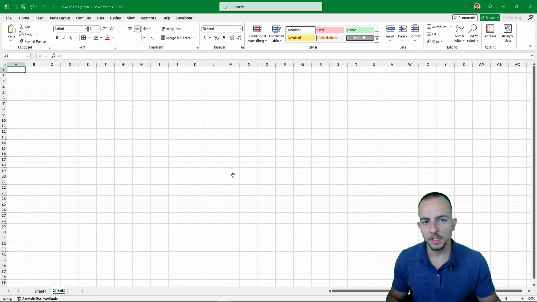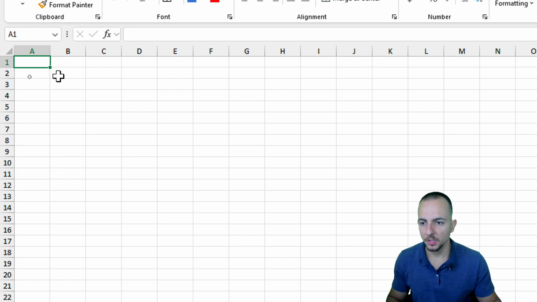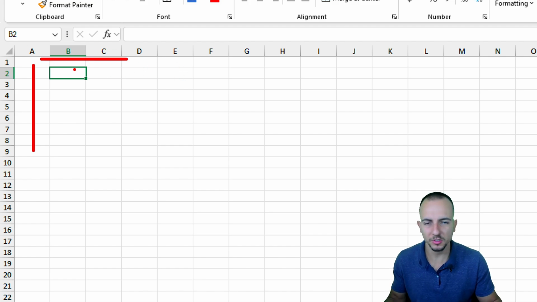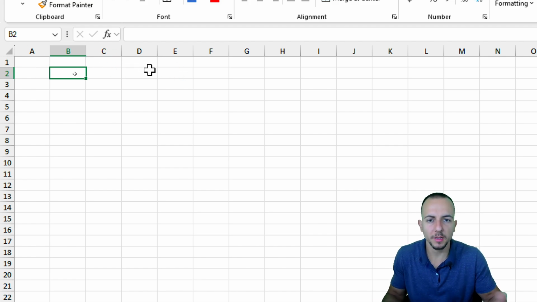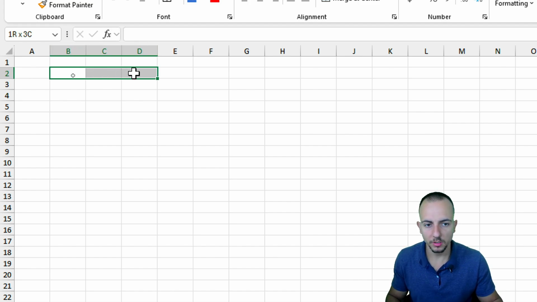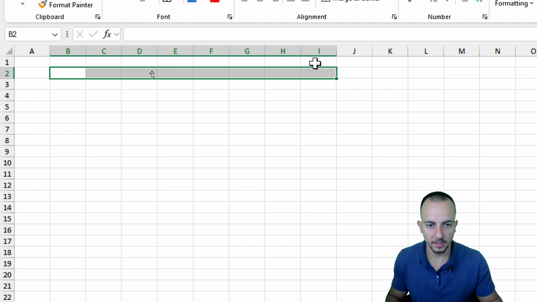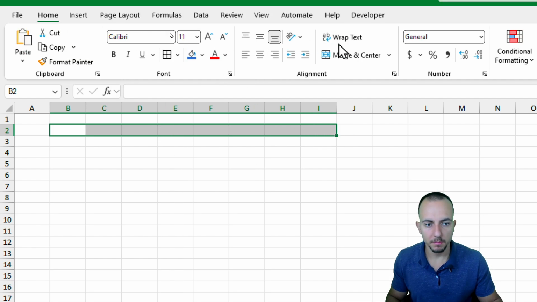Now, let's go. We can get started by first creating the header of our invoice. So let me select a couple of cells. I don't want to start in the first cell of Excel because I think it's a good idea to leave a blank space to skip the first row and the first column, just because I think it looks better. And so let me go here to the cell B2, click, hold, and drag until the column I. And then we can merge everything like that.